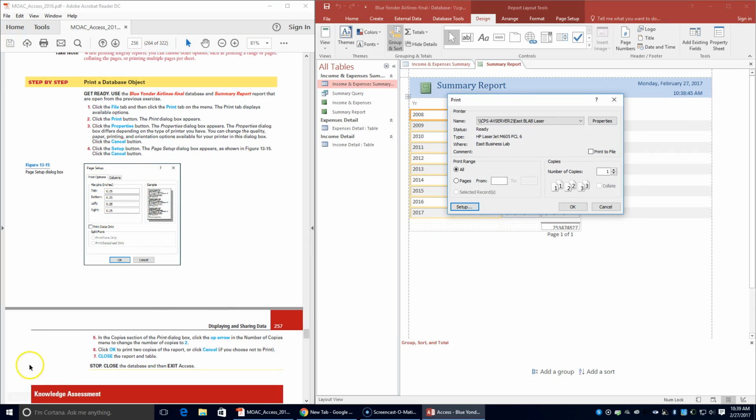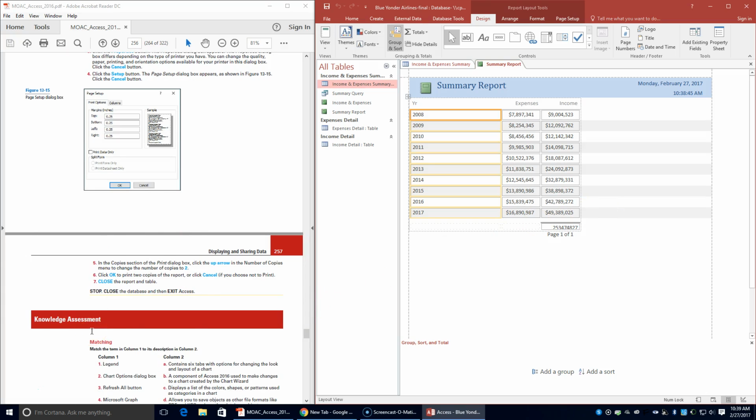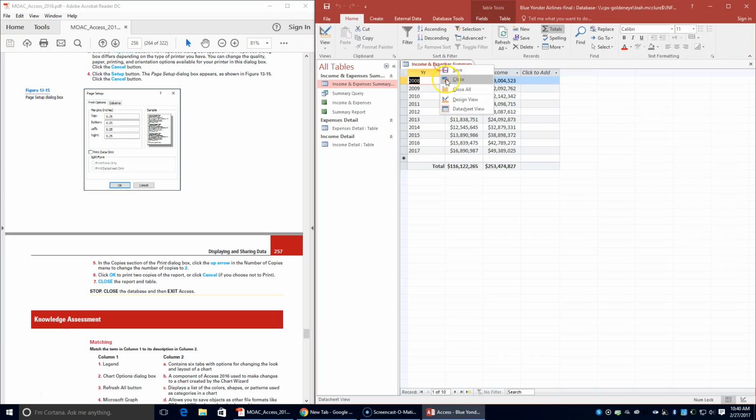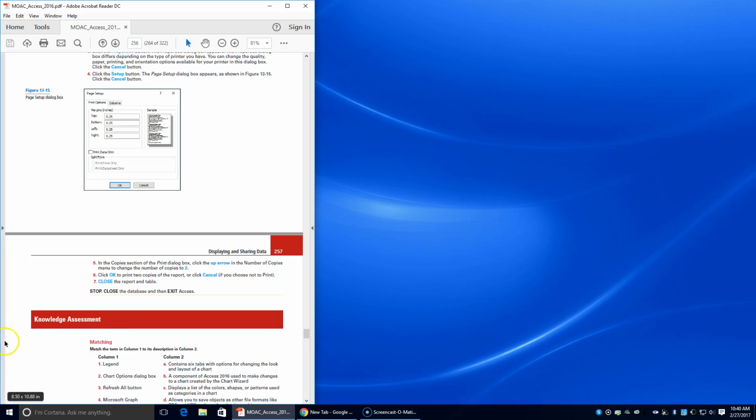It tells us to hit Cancel. And then it says in the Copies section to click the up arrow to change it to 2 copies. We're not going to hit OK. Instead, we're going to hit Cancel. And then it says to close the report and close the table. And then we can exit Access. You're done with lesson 13.